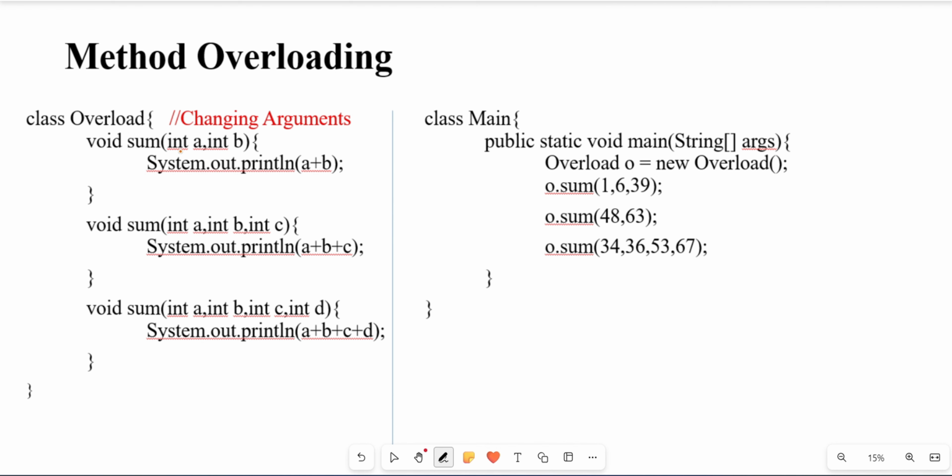This is the example of method overloading by changing the number of arguments. In this I have written three methods to perform the addition operation. In the first method I have passed two parameters, in the second three, in the third four. So when we create an object and pass three parameters, at compile time the compiler will automatically decide which method to execute according to the arguments.